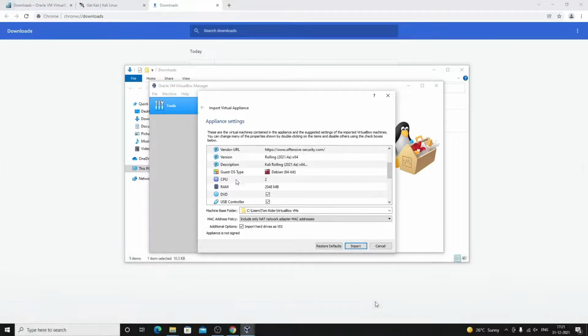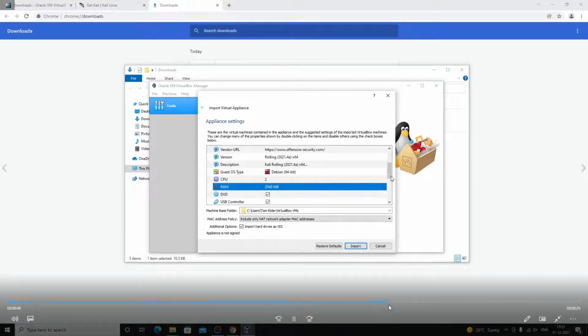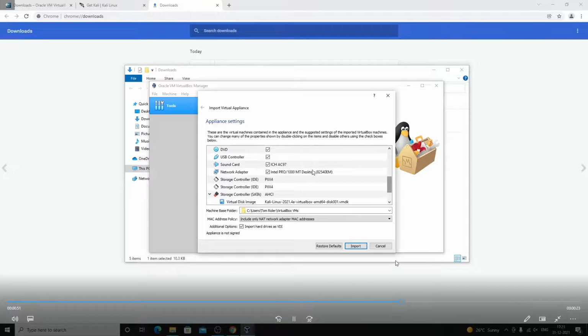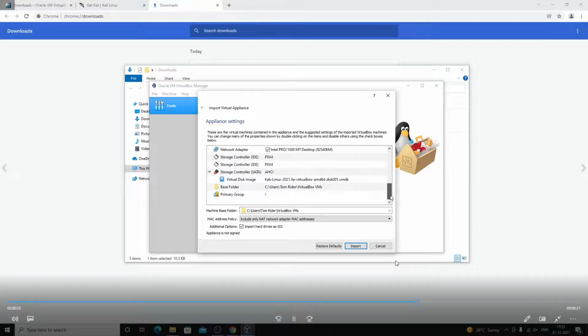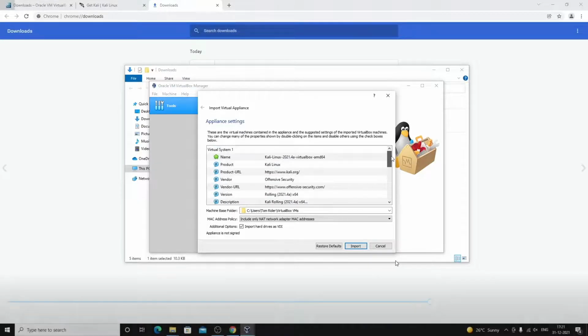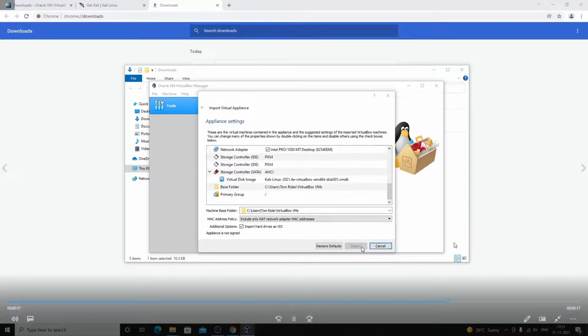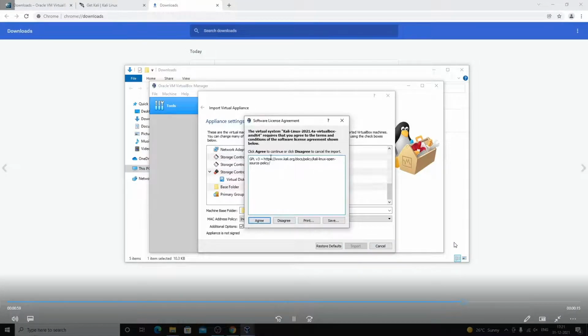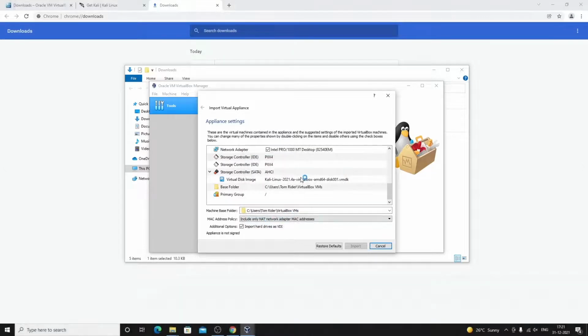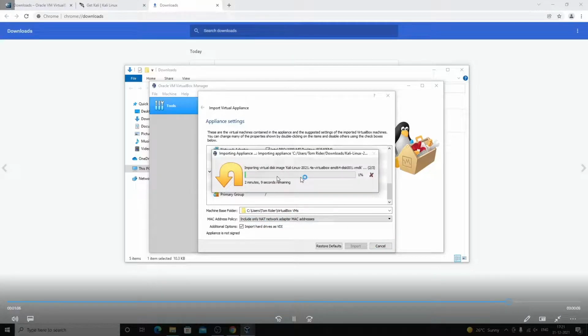So now we'll be just clicking on the import button and it will import the Kali operating system with the default configuration. Now we click on import and we are supposed to agree to these terms and conditions. Once we do that, it will start importing that particular image. Now it's going to take a bit of time.